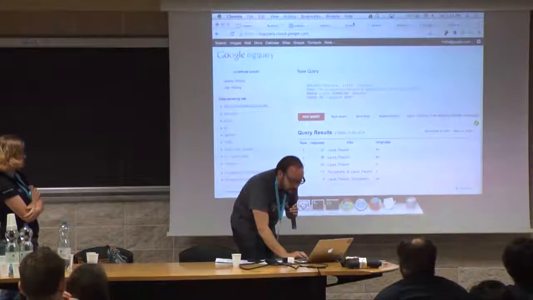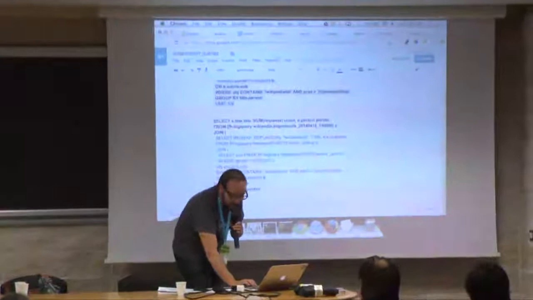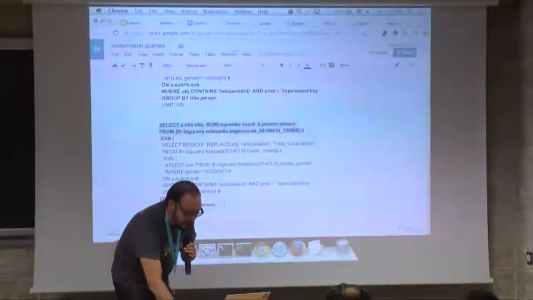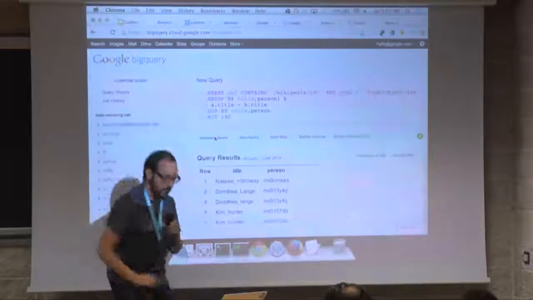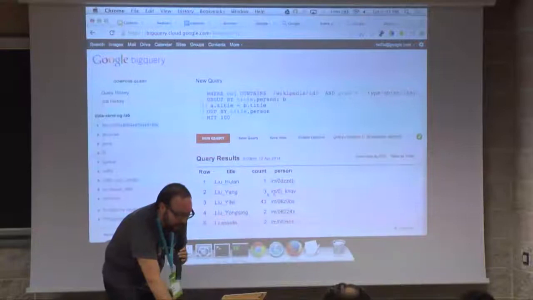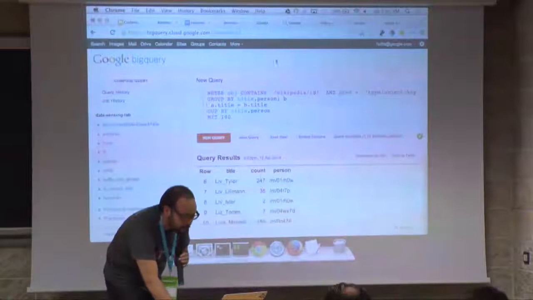Next question I have here is how many page views each one has. So to that query, I can add the sum of the requests, because there are many Wikipedias. I can join by the title, and I can group by each person. Let's see, what do we have here? Here I have Liu Zhang had 3 page views during this hour, Liu Jifei, and I have, this is just an example, Liv Tyler have 247, etc.